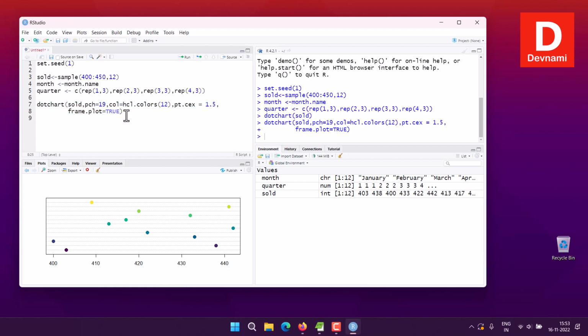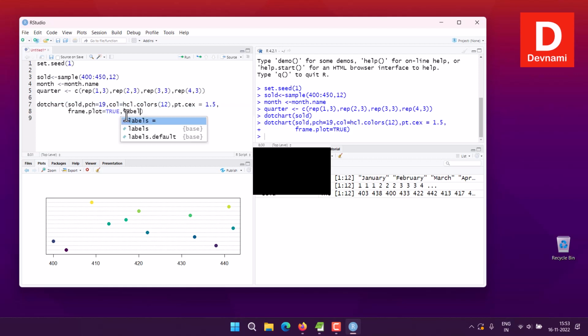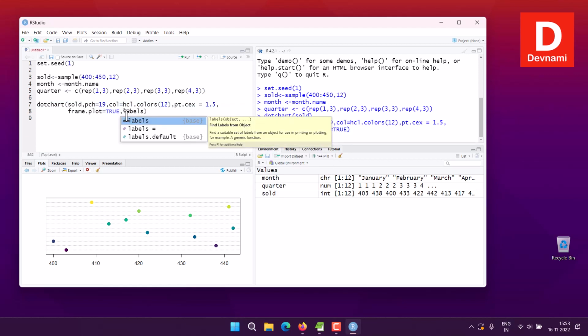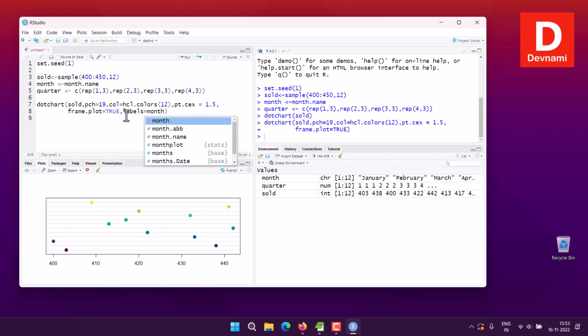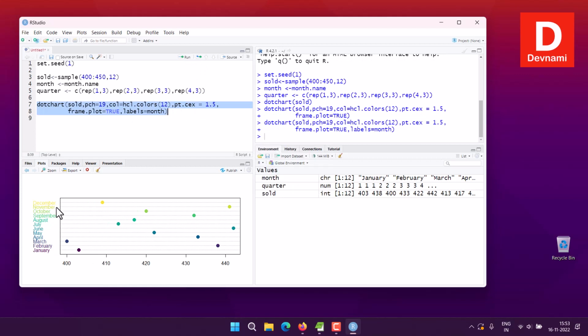Now I can also add labels. So let's see, labels set to month. If I run this, let's find the update. Here you see it color codes the months from January to December, and based on the position of our dots, they appear with that color code.